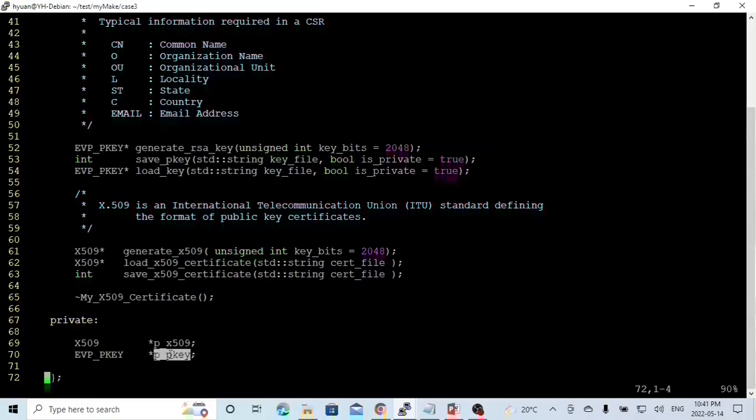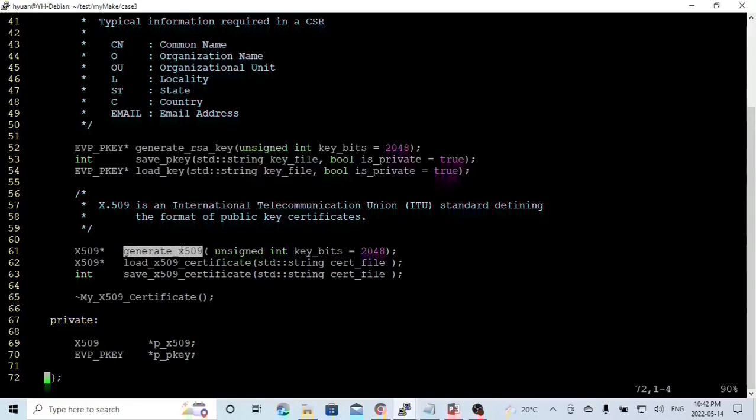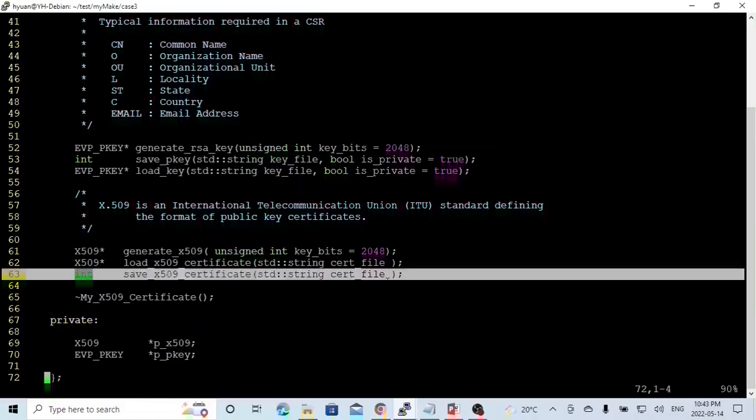For the EVP_PKEY, we have three methods: generate RSA key, which generates an RSA key object; save PK, which saves our PK object to a key file; and load key method, which loads the key from the key files. These three methods are copied from previous videos' examples. Then three more methods: generate X509, which generates an X509 object; load X509 certificate, which loads an X509 object from the certificate files; and save X509 certificate, which saves an X509 object to certificate files.